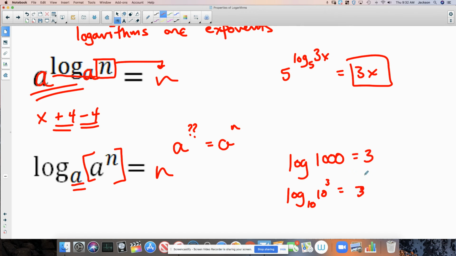So it's one way to use a property to evaluate powers, but only if the base of the log matches the base of this exponent. That's not going to work for something like this, because this is saying log base 3 of 16, and I don't know what power I raise 3 to get 16. So the bases here have to match in order for me to say it's just this number.